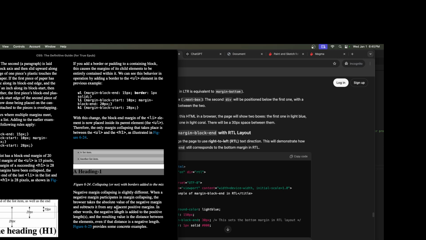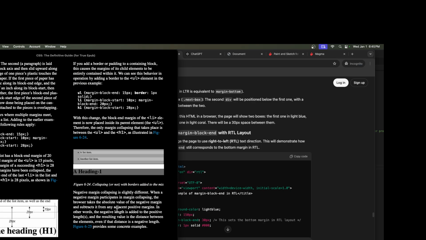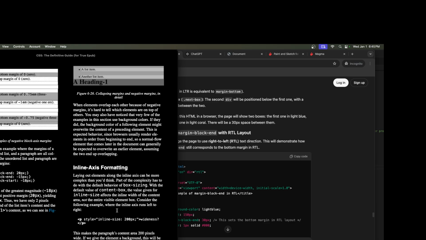Collapsing also occurs when multiple margins meet, such as at the end of a list. So he is trying to say that there will be a possibility that the margins will collapse.